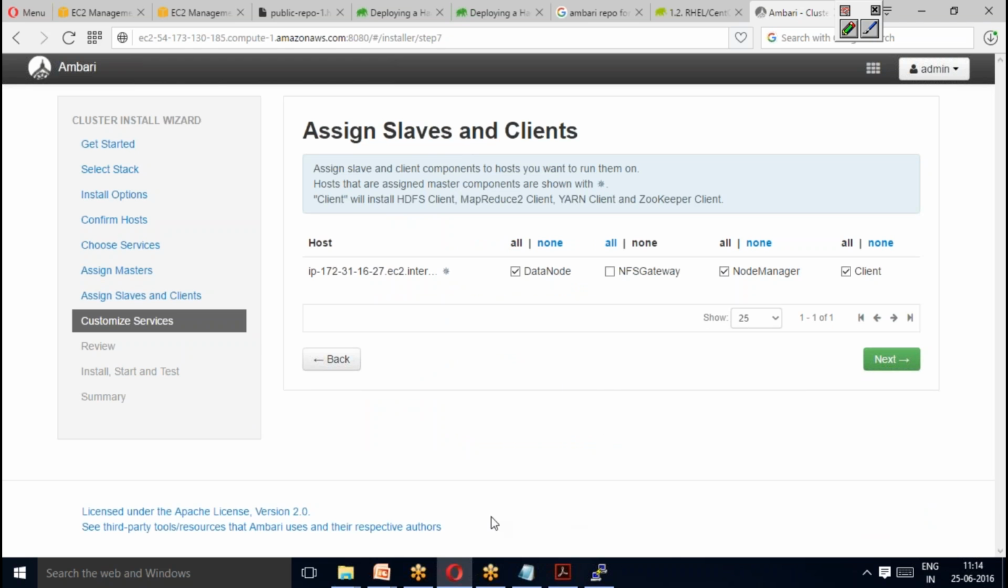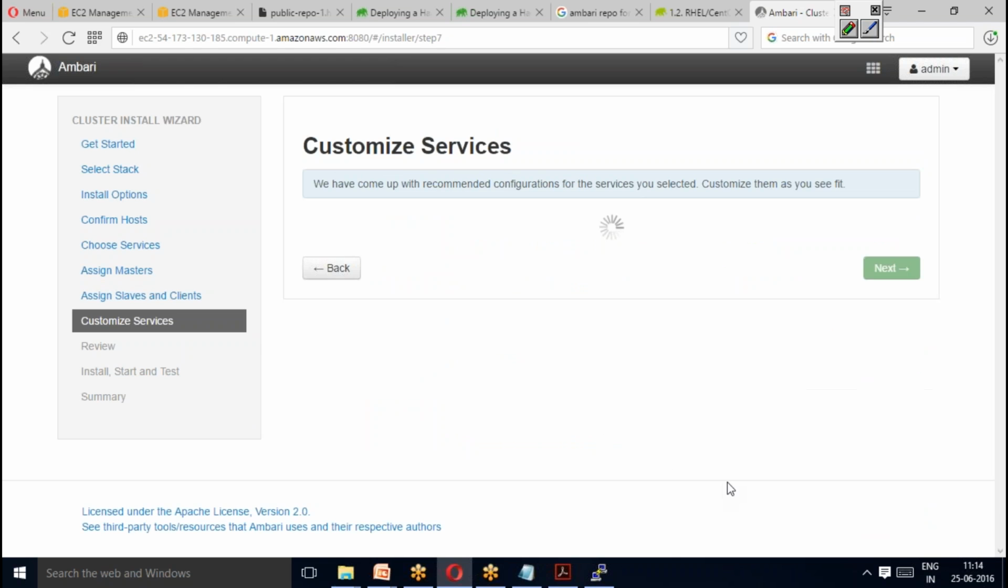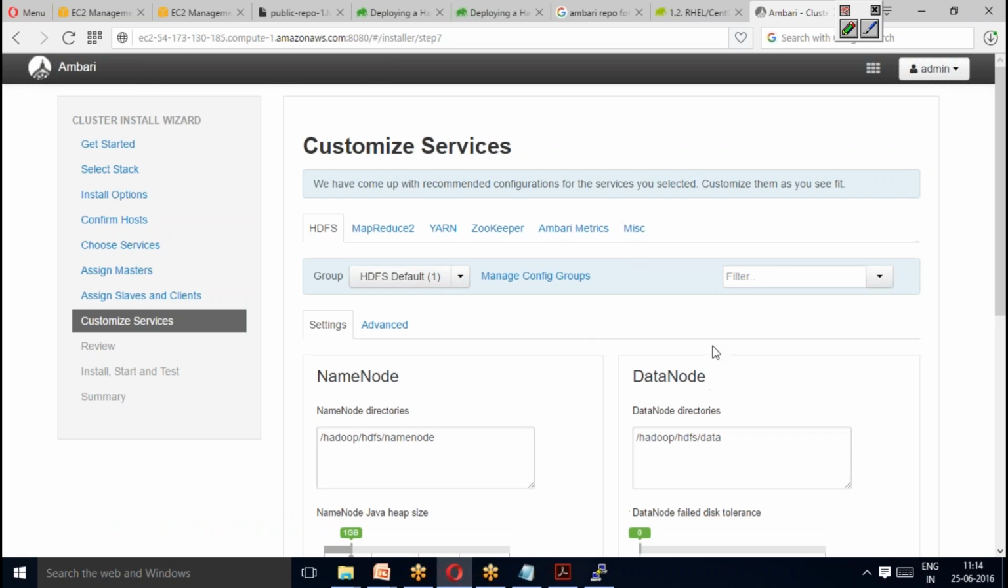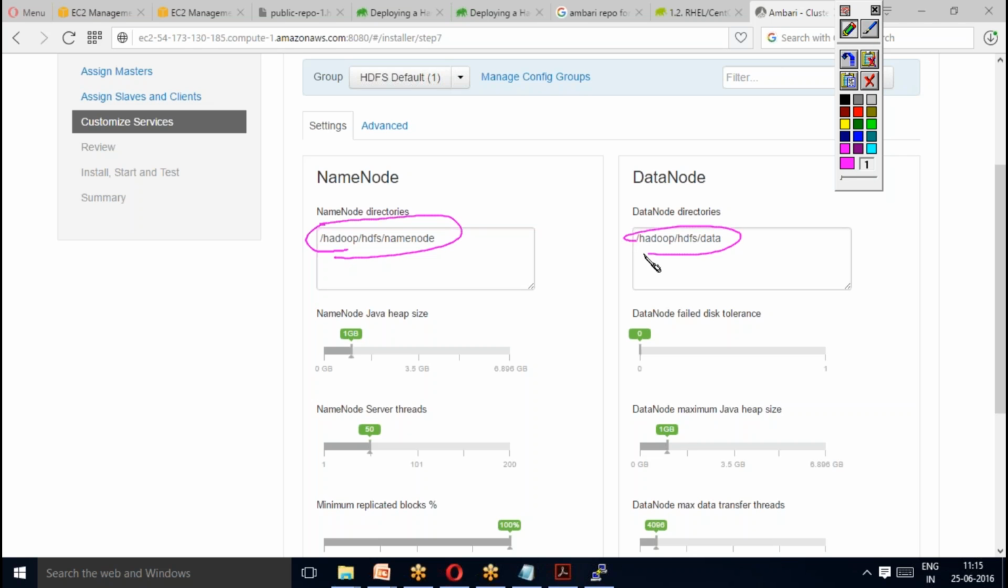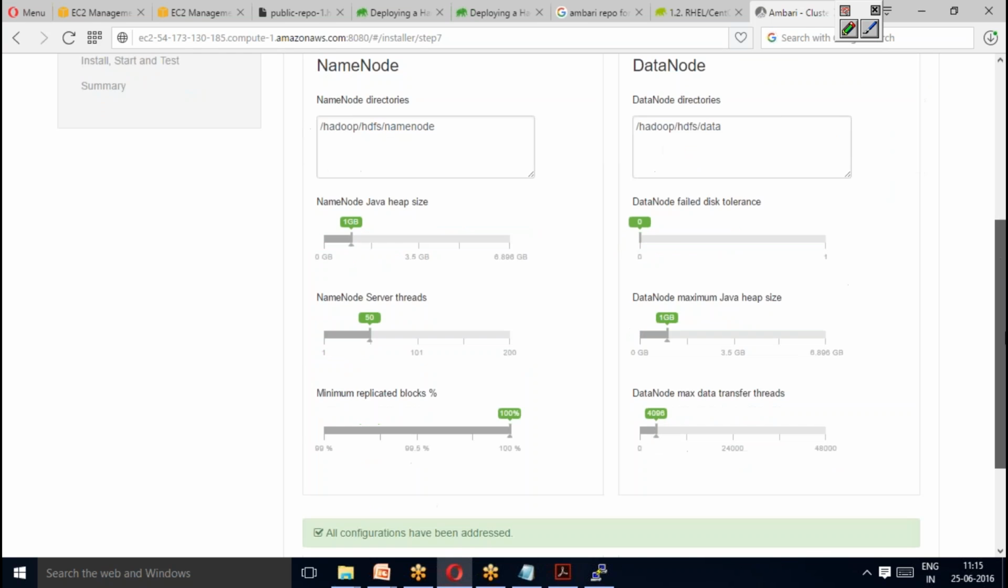You can go with next. Don't worry about these properties, I'm going to come back to them. Whatever you're seeing, NameNode directories, I will cover so that you understand, and I will stress it more when I talk about important configurations. If you remember, I was talking about important directories. This is one directory, this is another directory. NameNode Java heap size, a lot of settings you can look at later.